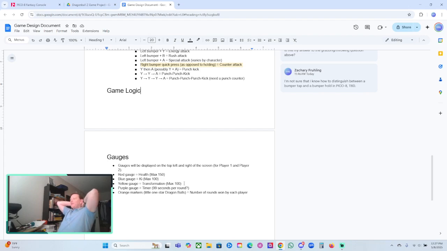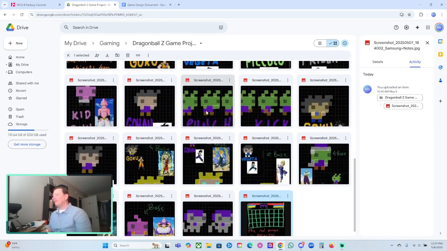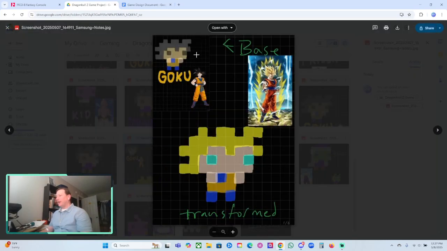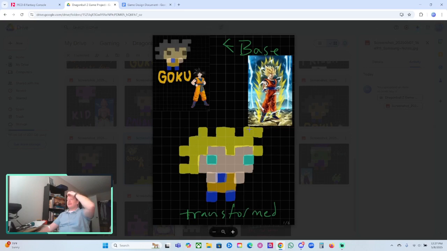The question I was about to ask when I noticed you were chiming in is transformation. So in the sprites you sent me, which I love, they look beautiful. In fact, I'm going to pull them up right now. They're so fun. I'm not sure what the dimensions of a Pico 8 sprite is, so we might have to tweak these based on what fits in.